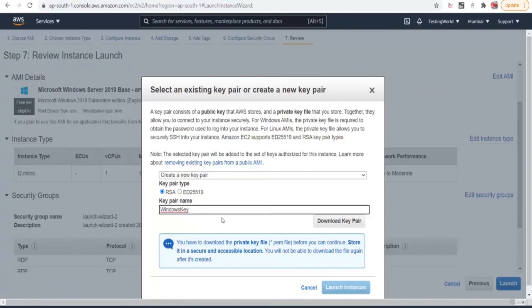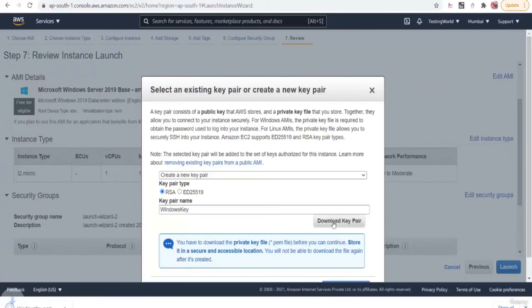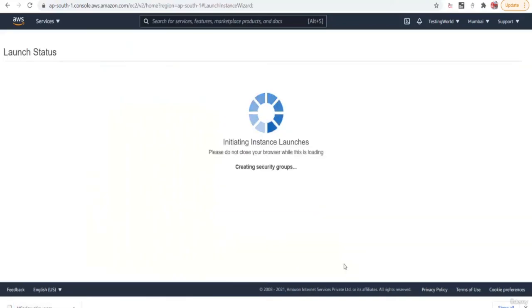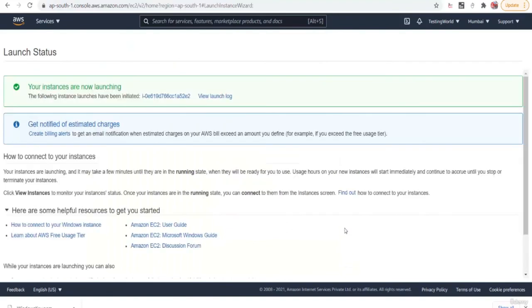As we have seen previously, it is going to create a file with the extension .pem. We can download that. So I'm just downloading it. So Windows key.pem. Okay. Now simply launch instance. So now my instance is going to be launched. Let's go there.